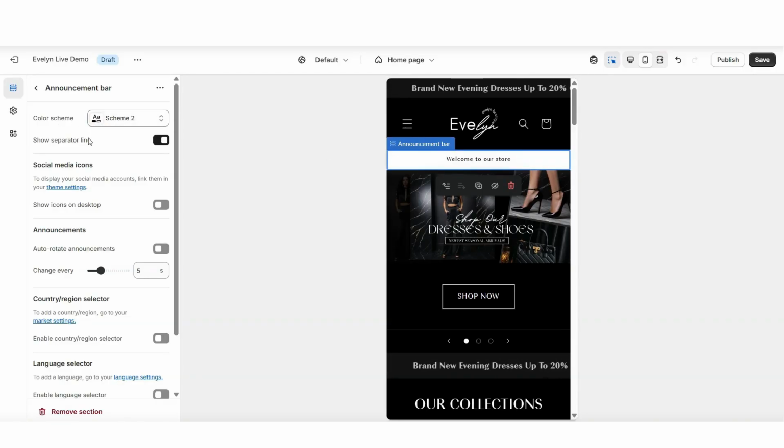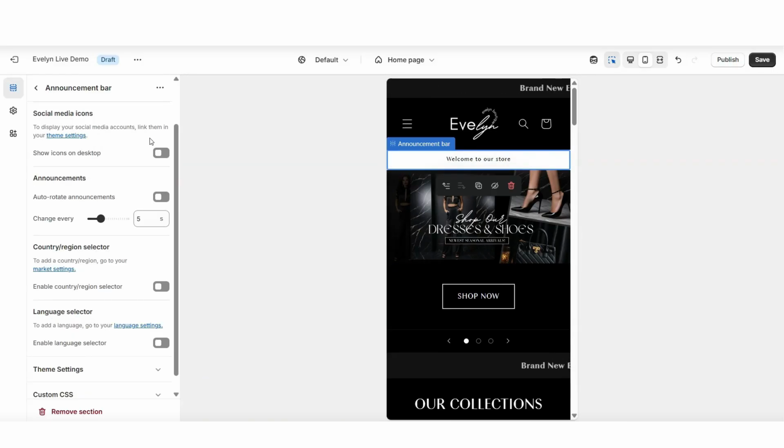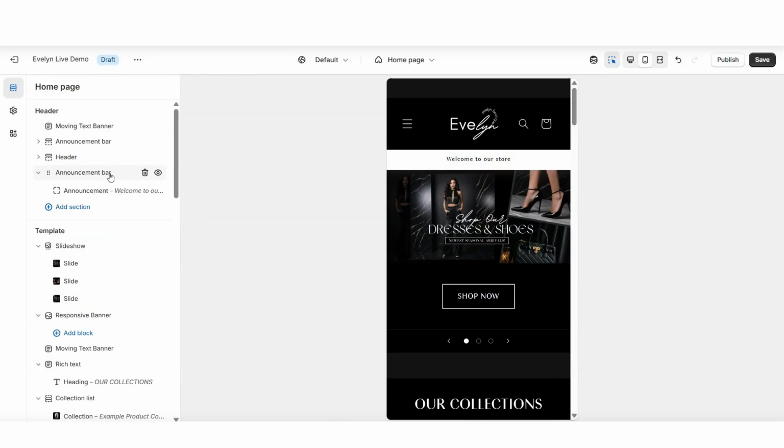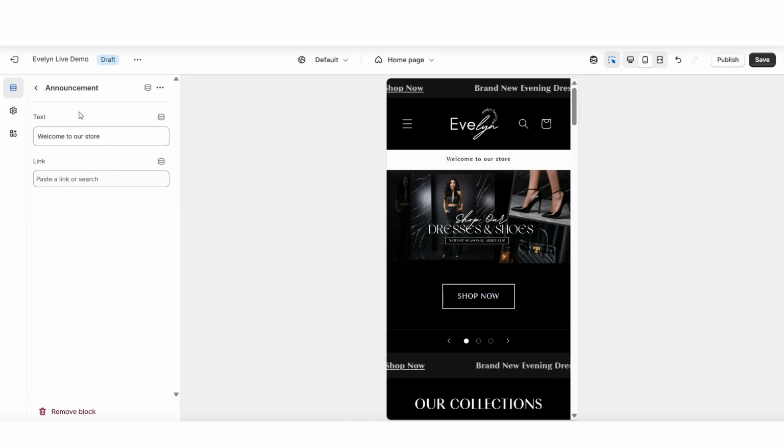You can also select if you would like to show the separator line or not. It's going to be a subtle line that displays underneath your announcement bar. You can also select if you would like to display your social media icons on your announcement bar. I'm going to click this arrow back, and then under announcement bar, you'll be able to click on the announcement text. This is where you'll be able to customize the text.